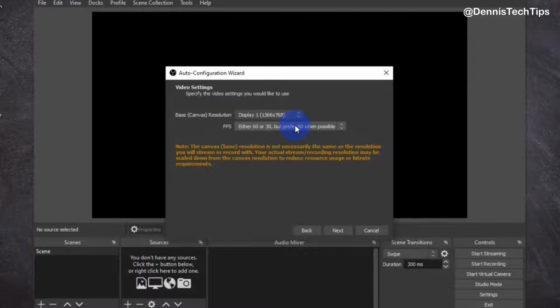For my frames per second, I have different options right here. I can either go for 30 frames per second or 60 frames per second, but I'm going to recommend you go for 30 frames. At least that will give you a smaller file size, but feel free to go with any one that best suits what you are recording. Like if you are recording a game, it's best you go for 60 frames per second.